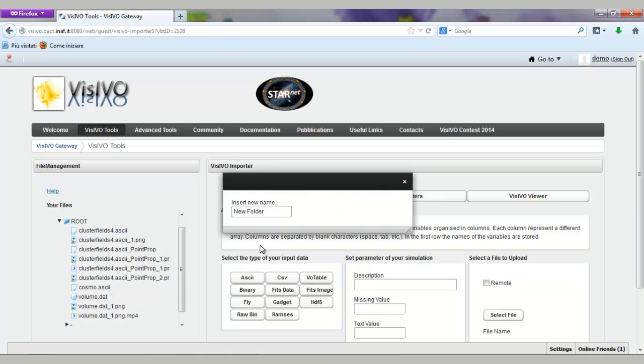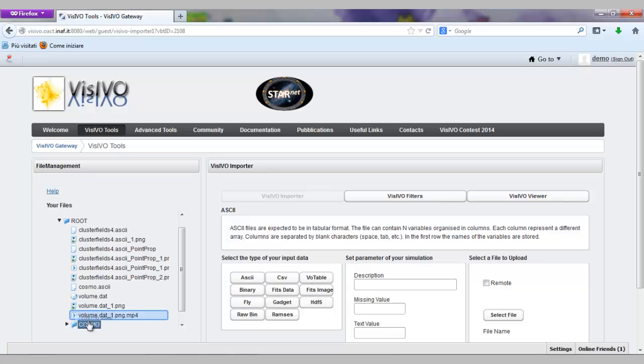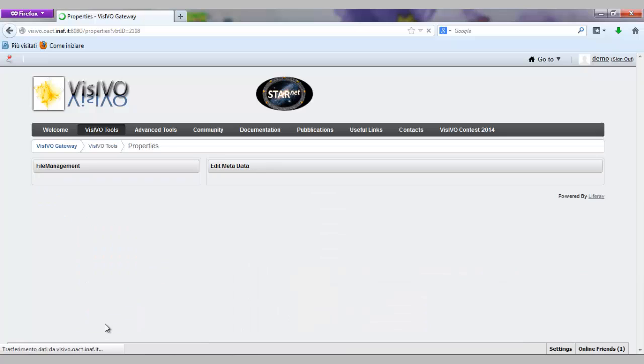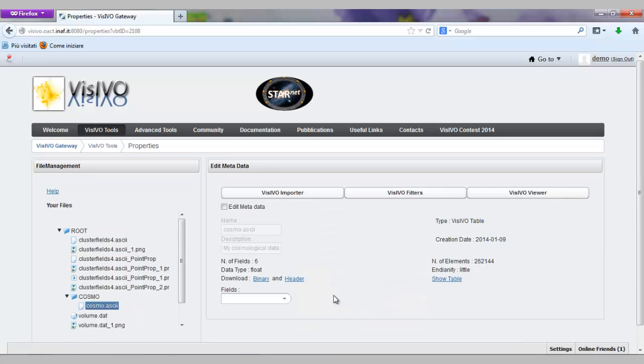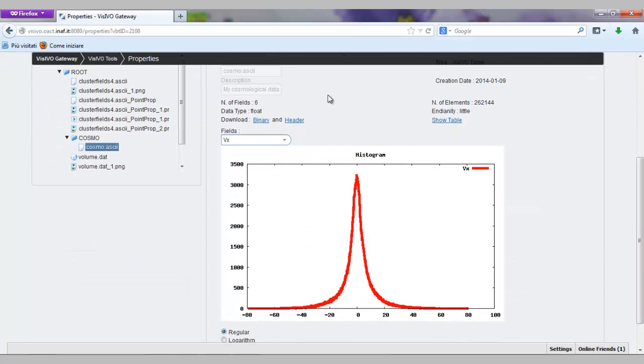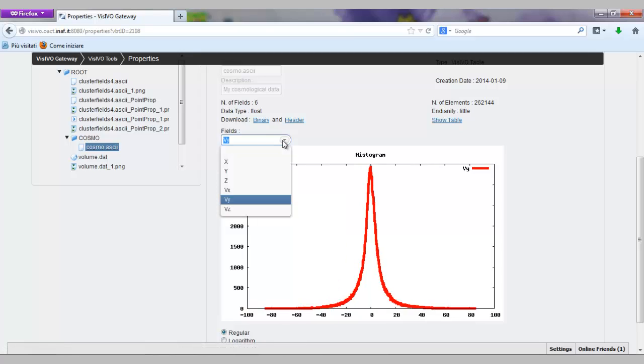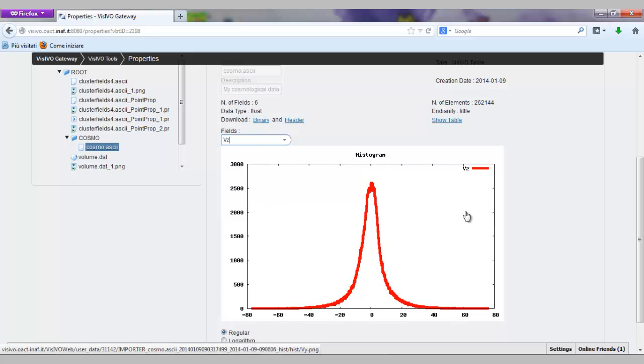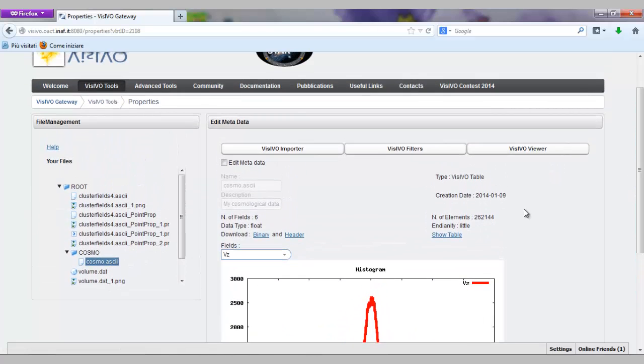When the importing has finished, you can create a new folder on the File Management section and move the data to this new folder. Double-click to the dataset to have a look on the related fields with the corresponding histograms. This dataset contains the point positions coordinates x, y, and z, and the velocities associated to each point vx, vy, and vz.